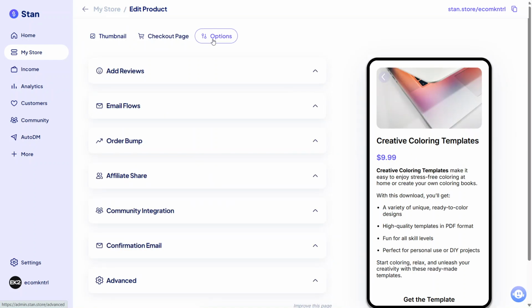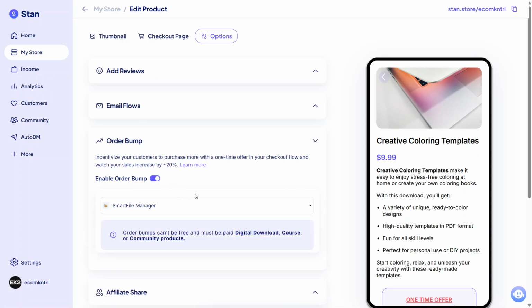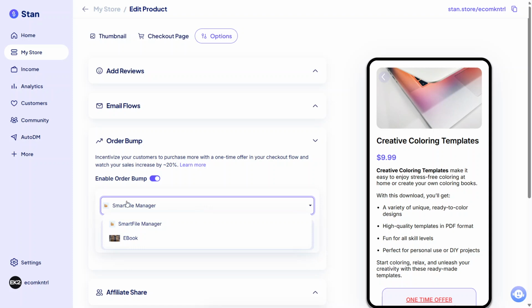On the Options page, look for the section called Order Bump. You'll see a toggle switch there. Turn this on to enable the order bump feature for this product. Once it's enabled, a drop-down box will appear. Click on the drop-down and select the product you want to use as your order bump.